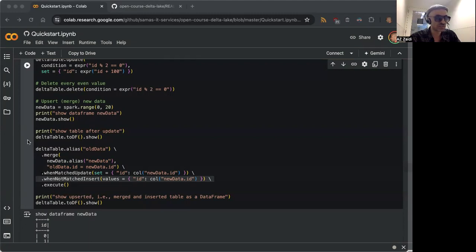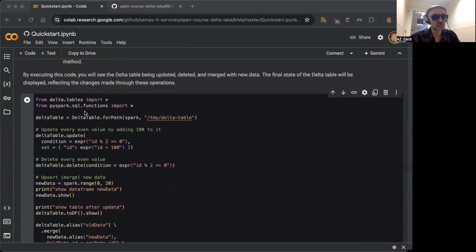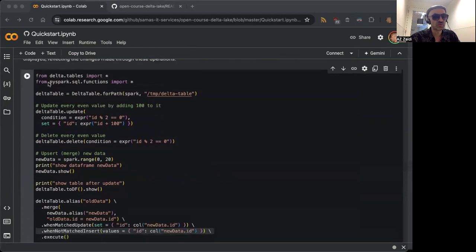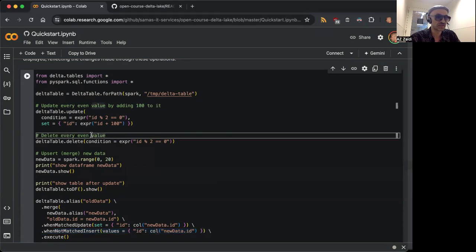If you just read it as, all right, it's a merge, then a when matched update, then a when not matched insert, and then execute. And then the details for merge are in there. When matched update, the details are there. So basically, what we did is we did an import from somewhere. We did an import, we did another import. Then we specified essentially what the table is, and we updated every value by adding 100 to it. Then we updated every even value by adding 100 to it. We deleted every even value.